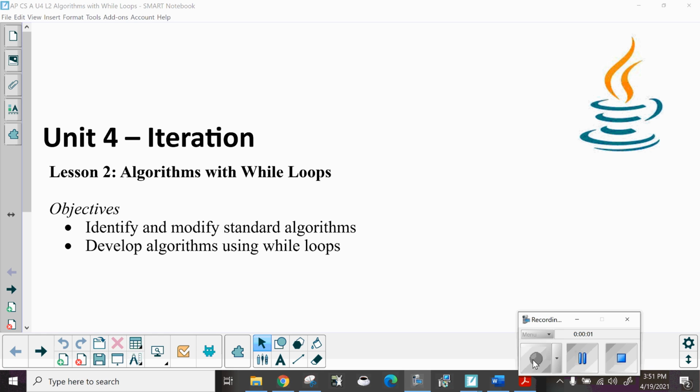Science A, Unit 4, Iteration, Lesson 2, Algorithms with While Loops.